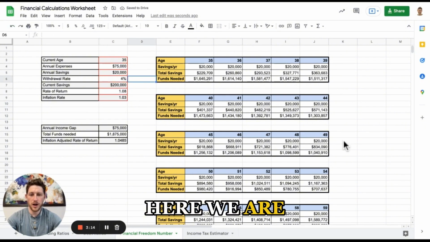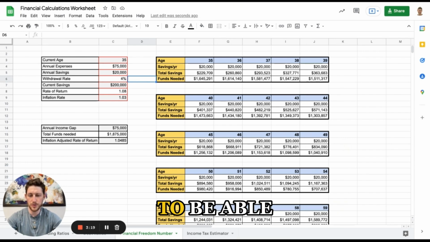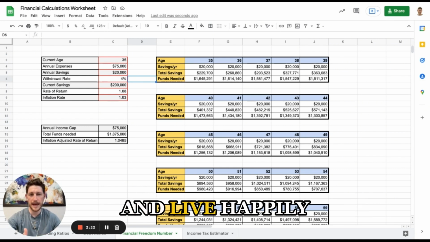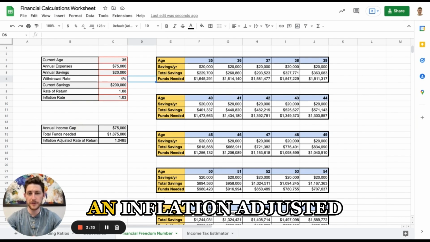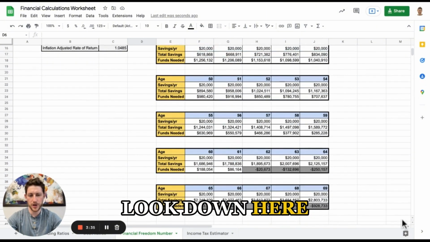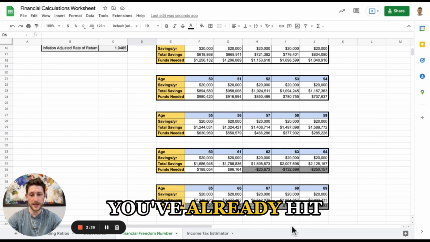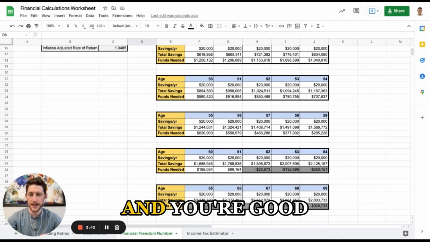So here we are. This is what we're doing. We need $1,875,000 to be able to hit our financial freedom number, withdraw 4% of our portfolio, and live happily ever after, riding off into the sunset. This is accounting for inflation by giving you a lower rate of return, an inflation-adjusted rate of return. If we look down here, you're going to retire at age 62. At this point, you've already hit your total savings. You don't need any more money to hit that number, and you're good to go.